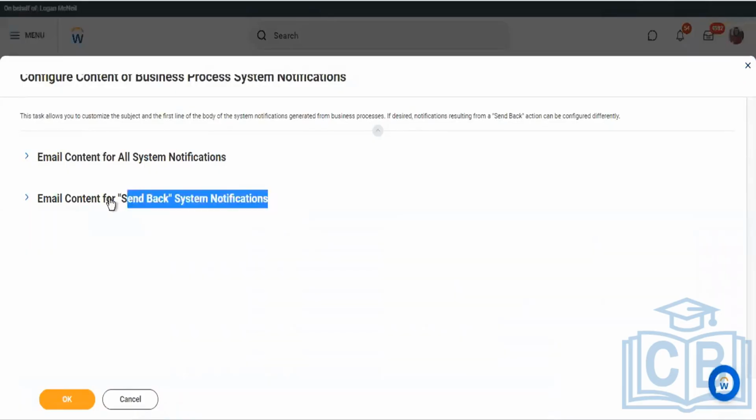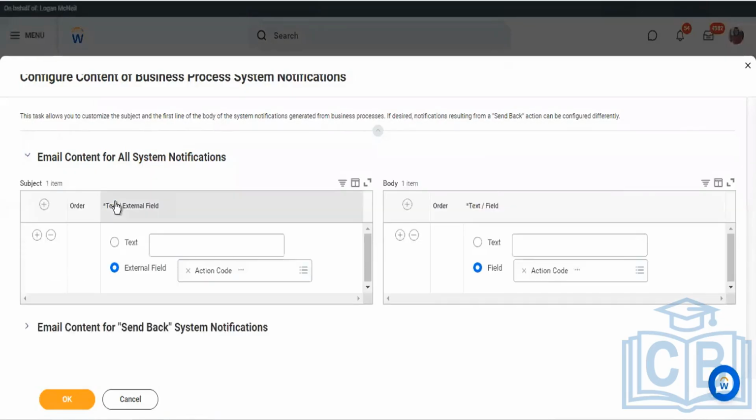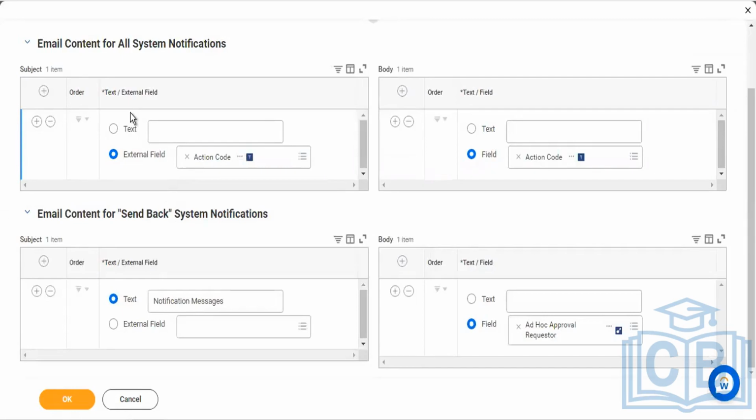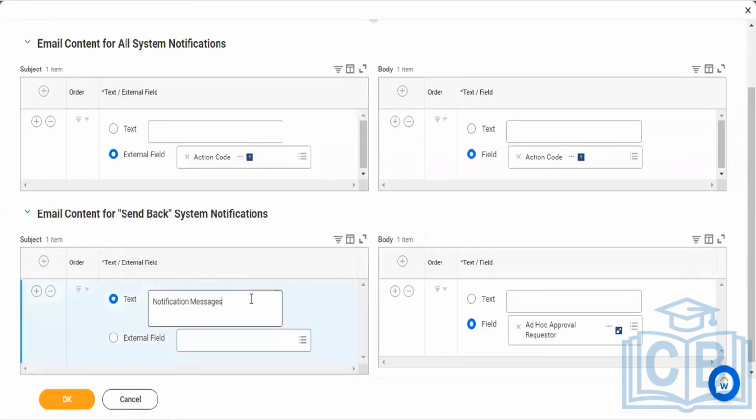I have two options in this. One is Email Content for all the system notification email content, and the other is Send Back System Notification Message. Click on both options and we get the details. Here, we need to select an action code on the external fields. On the field of action code, I need to select one action code. And coming to the email content, send back system notifications, I need to select my message here. I'm going to update my message.